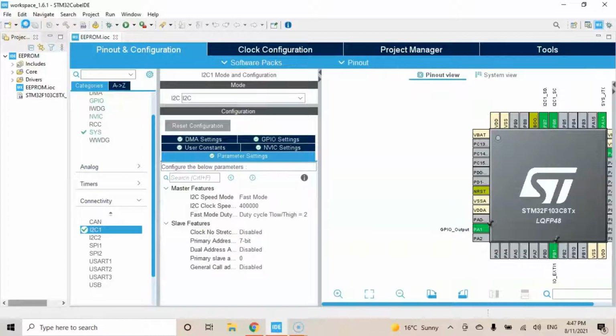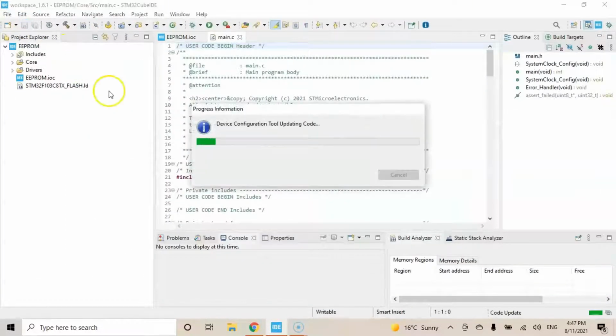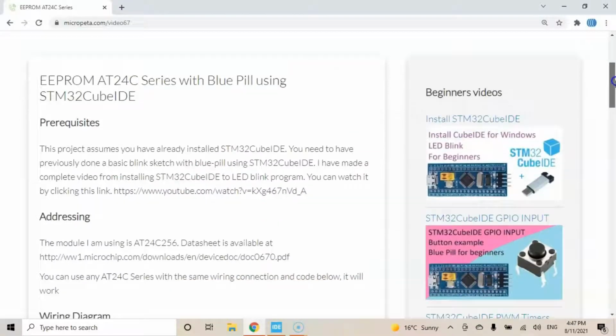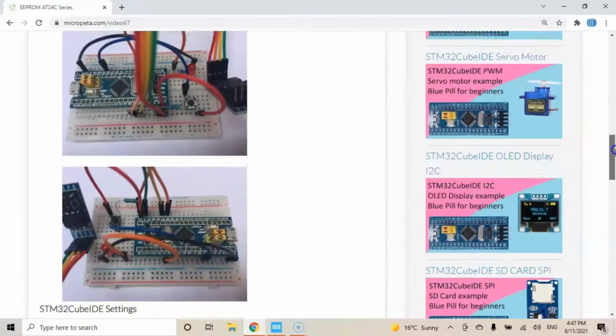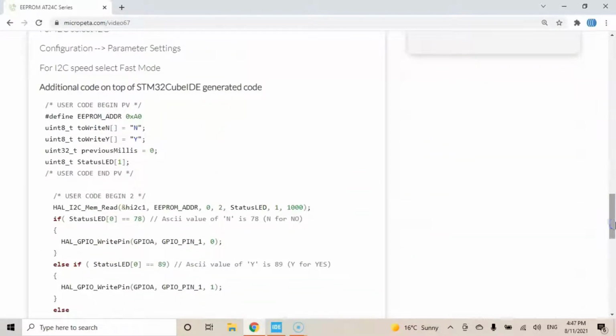In the description below of this video, I have provided a link to a website address. I provided the code there to make it faster. When we go there, this is the one. Datasheet is here and it will work. I'm using this one. You can use any EEPROM in this series. Diagram pictures are here. CubeIDE setting is here, we already did. For the code, we can copy and paste.